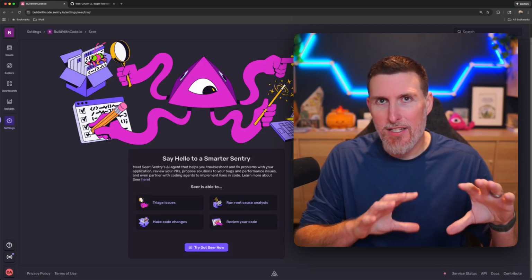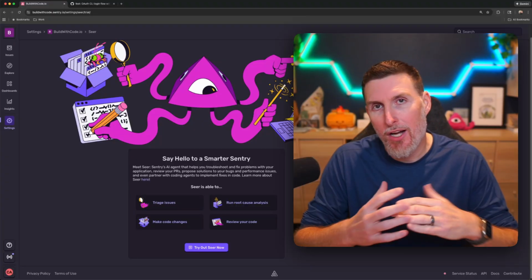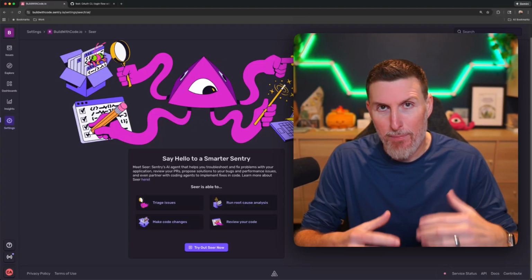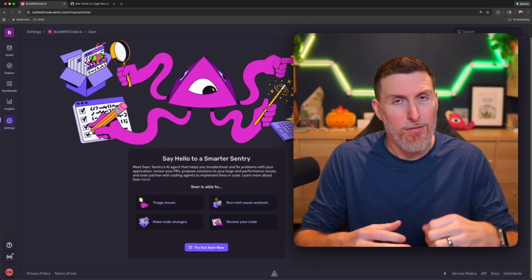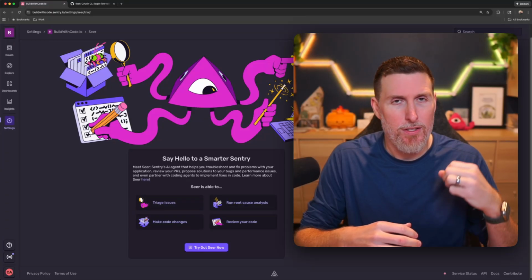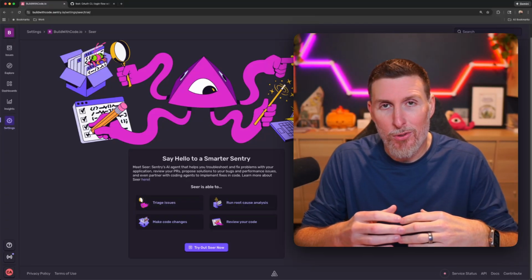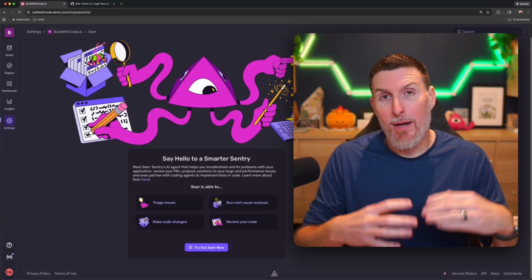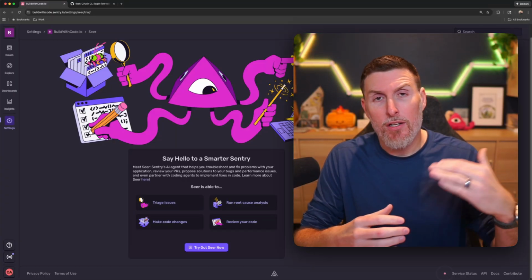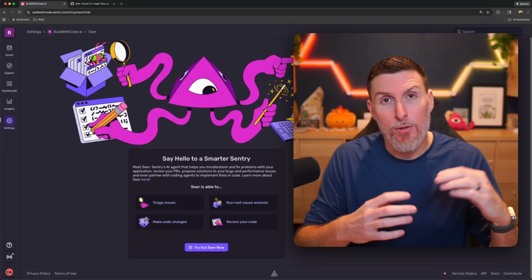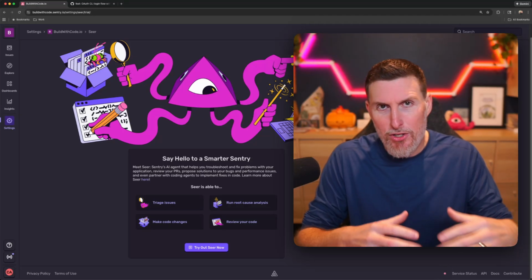Seer is Sentry's AI debugging agent, and it has access to all the context that Sentry collects about the applications that you're building. So things like distributed tracing, stack traces, your logs, profiles, error messages and issues that are coming through, even access to your code base. And it combines all that together and puts a reasoning engine on top of it that the agent can tap into to understand more about what's happening in your application.